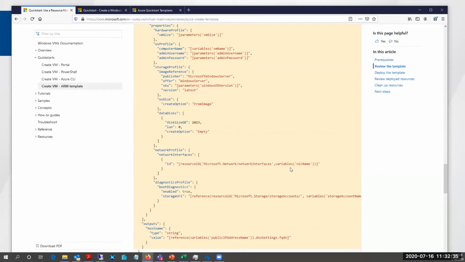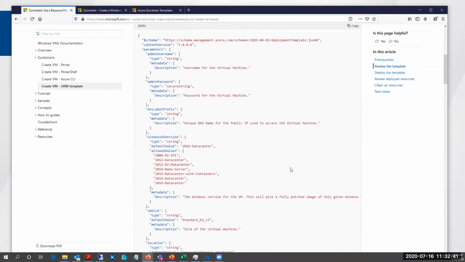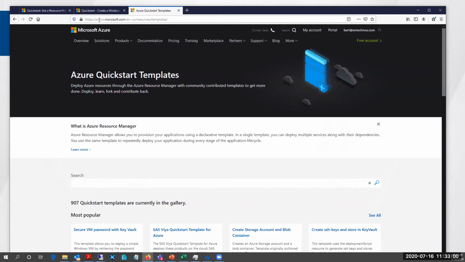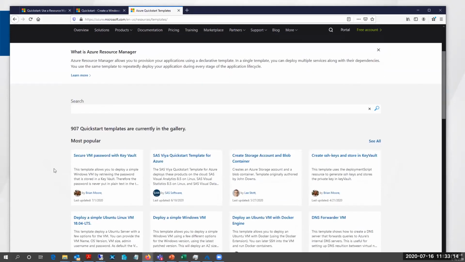Generally when we get into this stuff, you want to start with a relatively simple JSON file and then build on it, okay? We also have things called quick start templates. Now, quick start templates are actually kind of neat. Here's an example. You can find them on GitHub or on the Microsoft site, right? And you'll notice here, there are 907 of them right now. And this number changes. The last time I was in here, it was like 875 or something like that. People just add them.